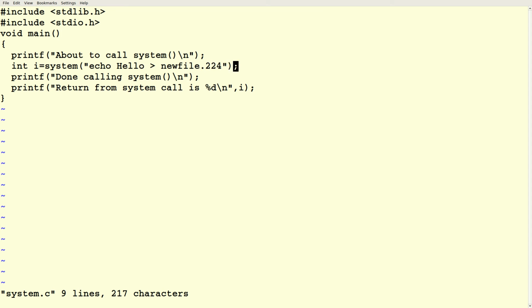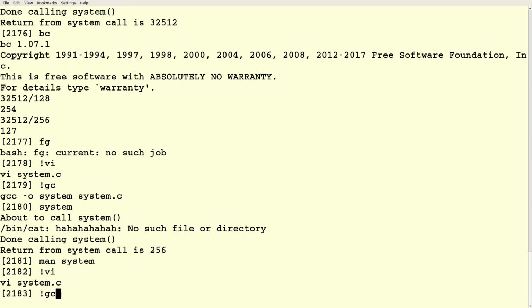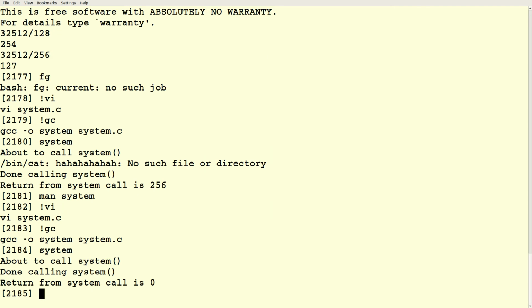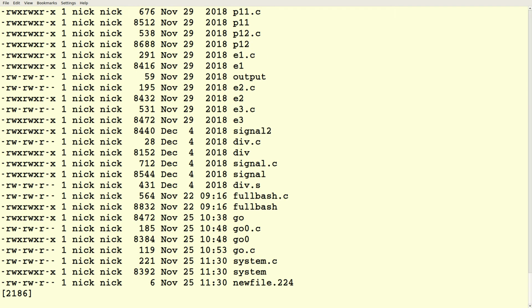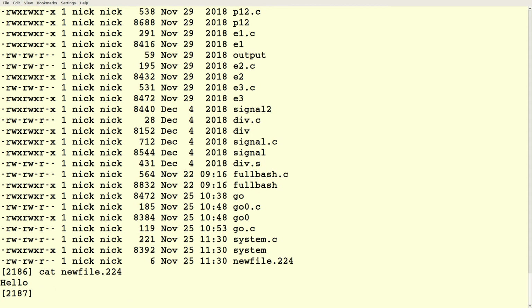So I can execute a system command that includes things like output file redirection. So echo hello, send that out to new file.224. Return with a code of 0. There's our new file.224, and it's got hello in it.